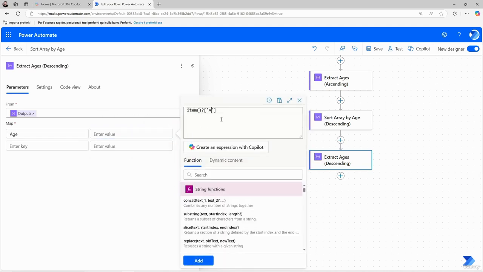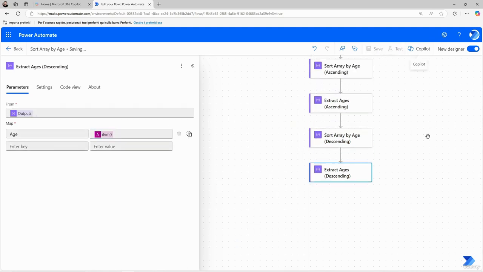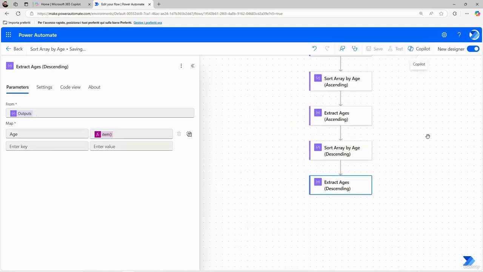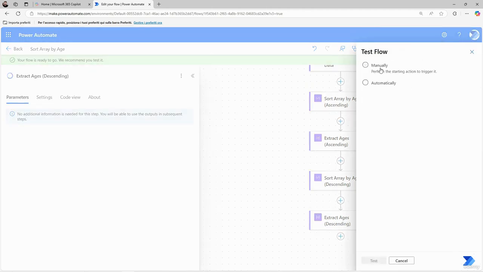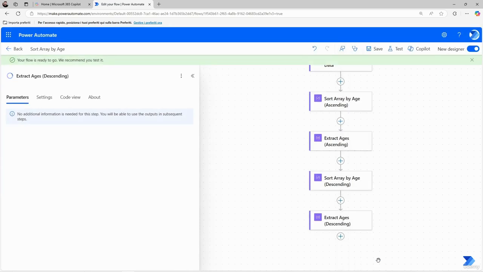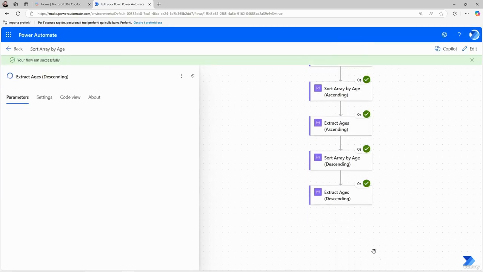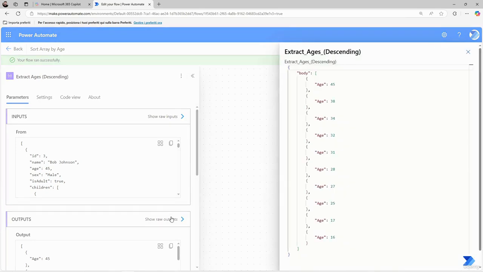After setting up this step, running a final test is essential to confirm that the output contains only the ages in descending order. After completing all steps, a comprehensive test should be performed to verify that each component functions as expected. The following checks should be conducted. Ensuring the original array is correctly initialized with the expected data. Validating that the sorting operation in ascending order produces the correct sequence.